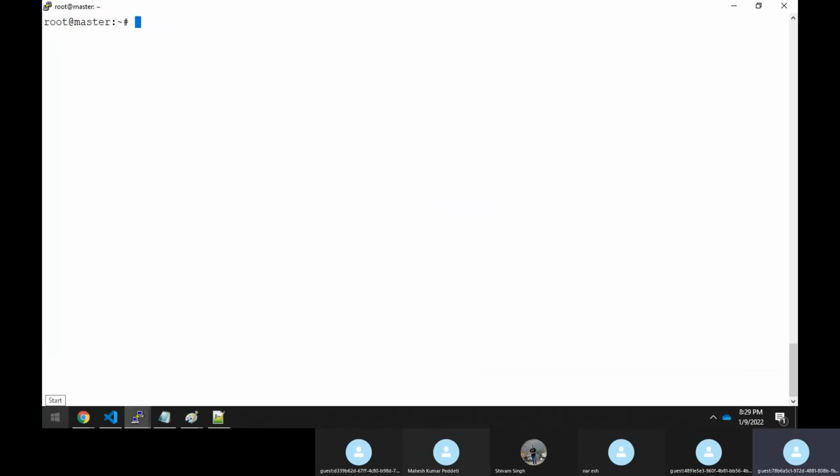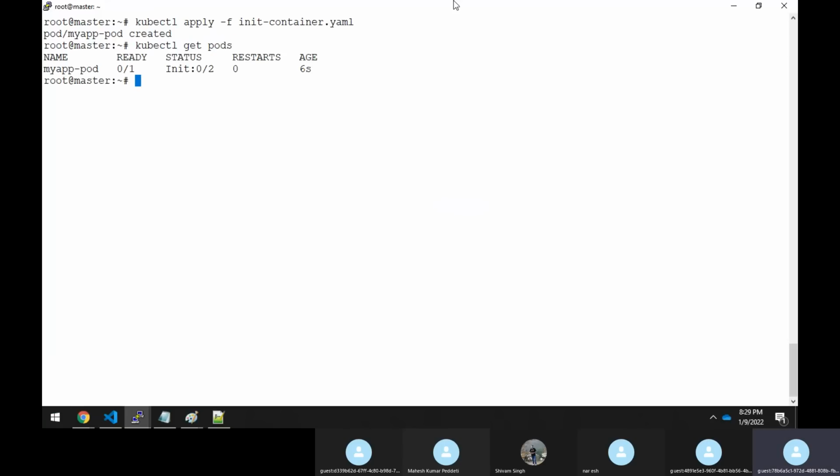Okay. So now I'll take kubectl apply -f and specify the YAML file. Now you could see that the pod got created. Now if you execute kubectl get pods, you could see that it is showing an init status of 0/2. It means that there are two containers within the init container section, but none of them got created actually, and even your main pod has not been created, right?